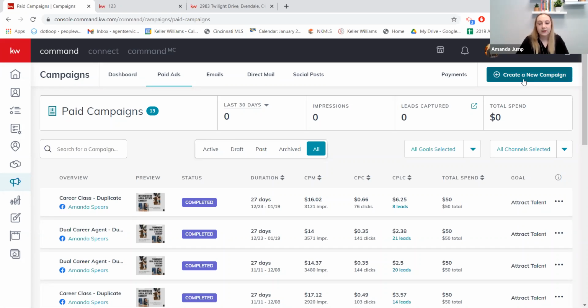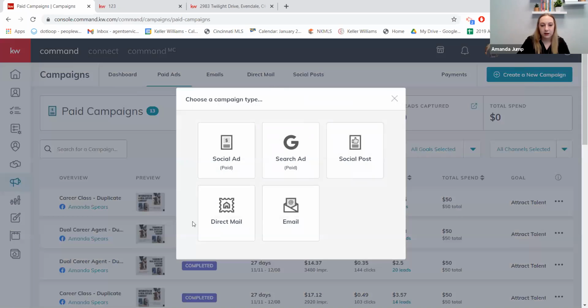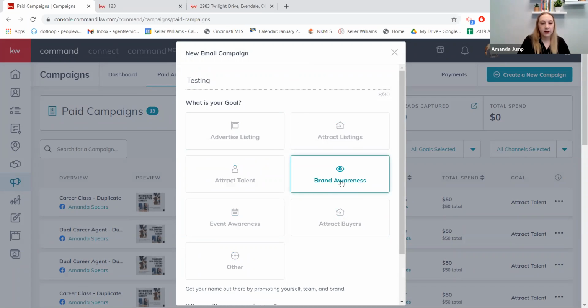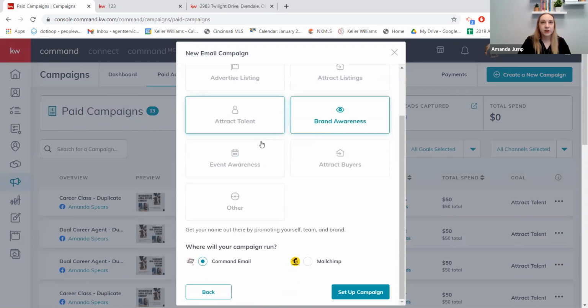So same idea, top right-hand corner, campaigns. We're going to hit create a new campaign. We're going to do email here. Of course, we have to give it a name, so we're just going to go for testing on this one. And here, I'm just going to go brand awareness. I'm just going to send out an email to my whole database, wishing them, let's see, what holiday is next? We'll do Happy Mother's Day. I'm using my command email, and I'm going to move forward and just set up my campaign.